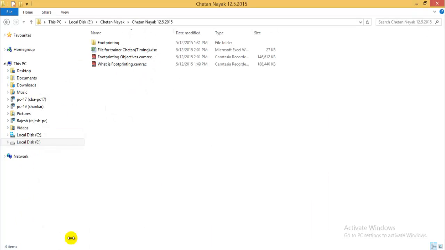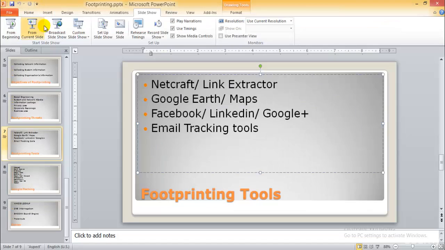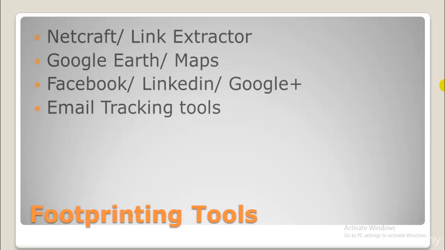After that we have Google Earth and other stuff. We have Facebook, as I told you, and how we can gather information via that. We have email tracking tools and LinkedIn, Google Plus, and then we finally have the Google Hacking Database, which is far more useful than anything else. So I'll show you a quick example of how we can access different databases using Google. But that would be it for this tutorial. In the next tutorial I'll be starting you with the Google Hacking Database.